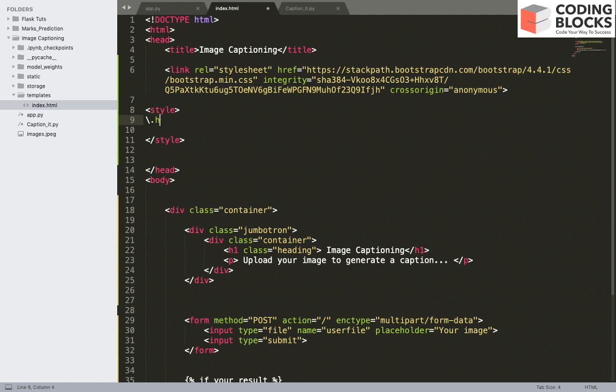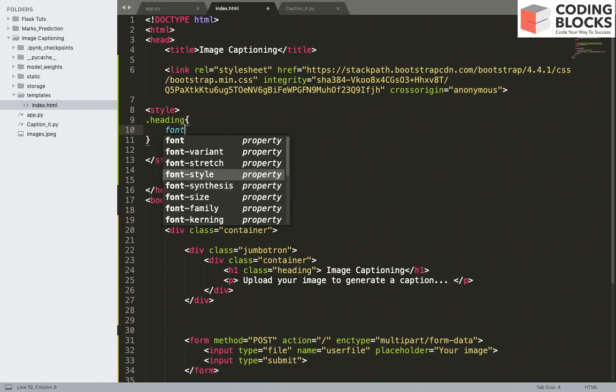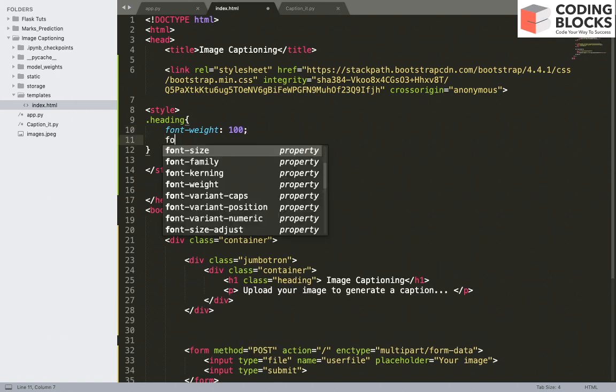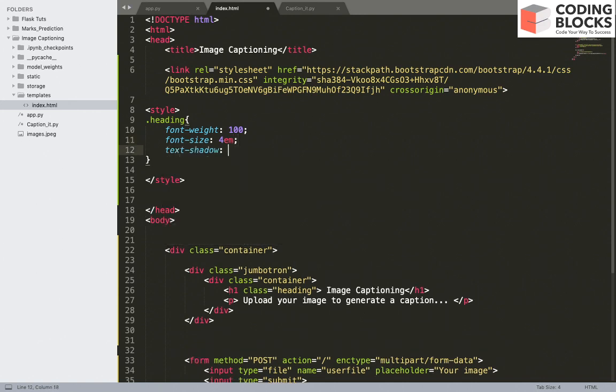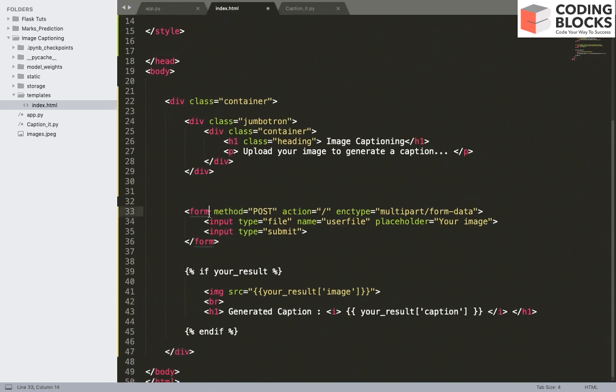So I will write .heading, and for the heading I will use, let's say, font weight, so I will use font weight as 100, right? Then font size 4em, and text-shadow, which will give a shadow to the text, 1 pixel, and let's say 5 pixel, and the text shadow color will be black, right? Then this was a form. Let's give a class of form.